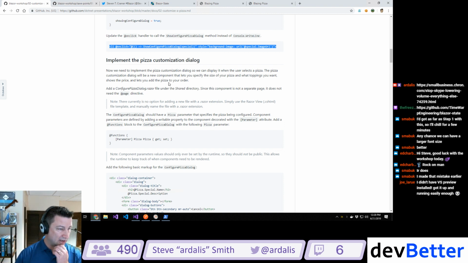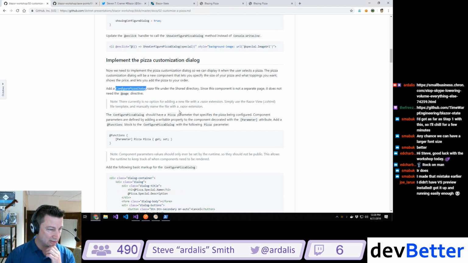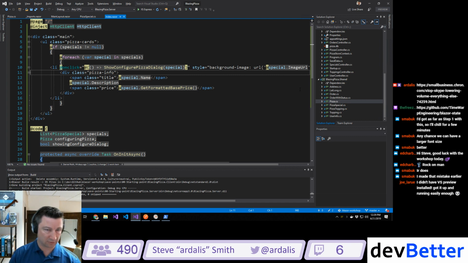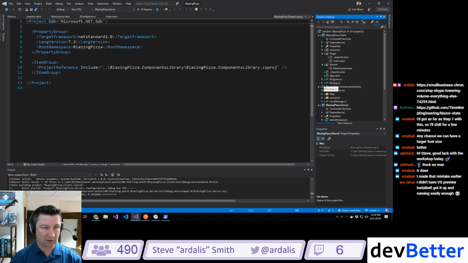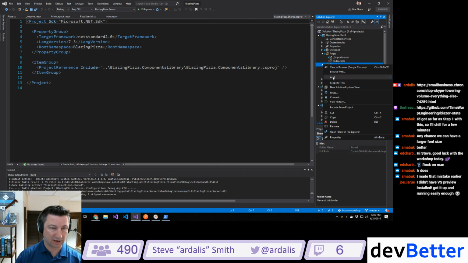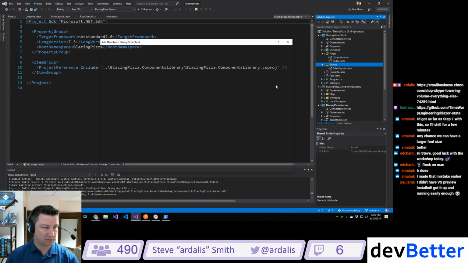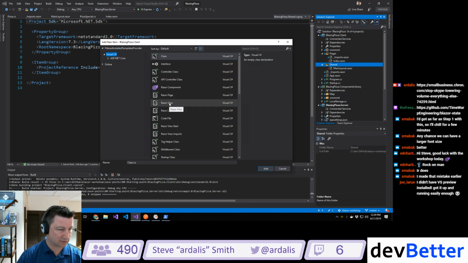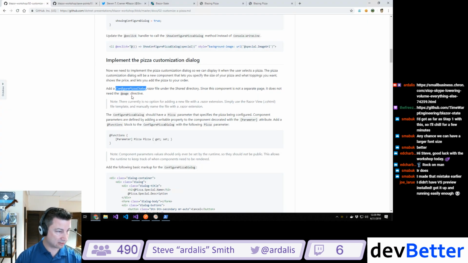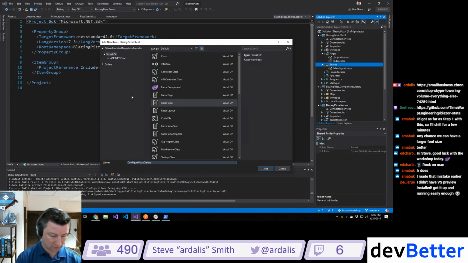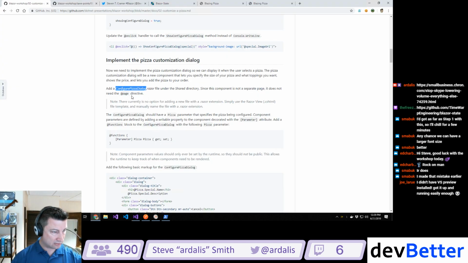Alright, so we're going to add a new configure pizza dialog Blazor file under the shared directory. It's not a separate page, so it doesn't need an @page directive. And then @page would give it a route. Right, would make it a Blazor page. So under shared, we're going to add a new Blazor item. So it's a Blazor view, maybe? I don't know. What did it want us to call it? Configure.Blazor. Is that what they told you to do? They didn't say. They just said to add a file. They didn't say what kind of file.